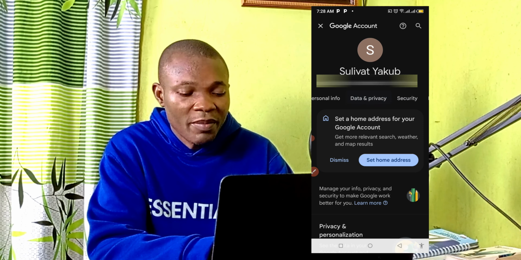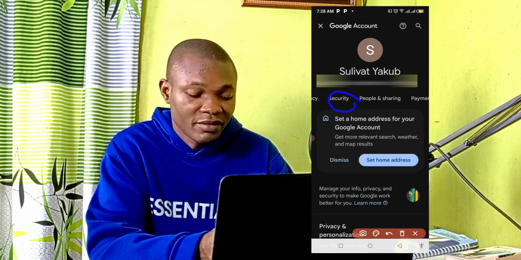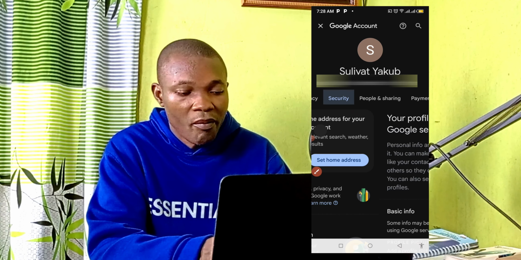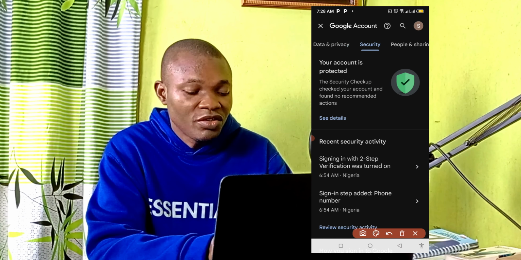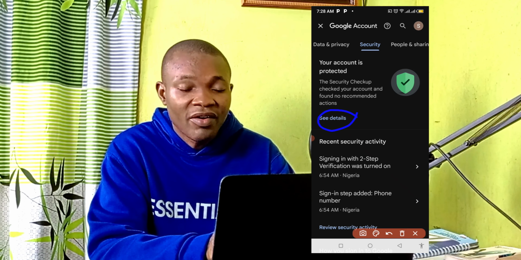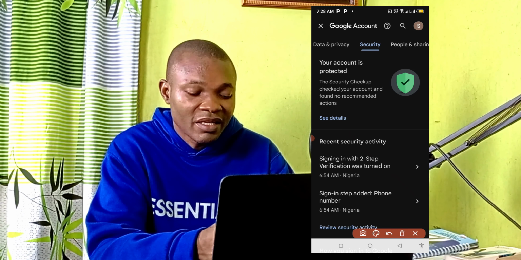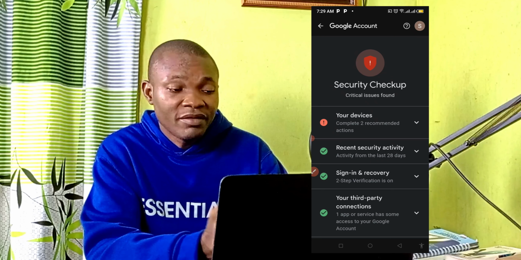Next, swipe this way and make sure you click on security right here. It's going to take you right here. What you need to do is to simply click on see details under "Your account is protected". So click on that, then you will be taken right here.